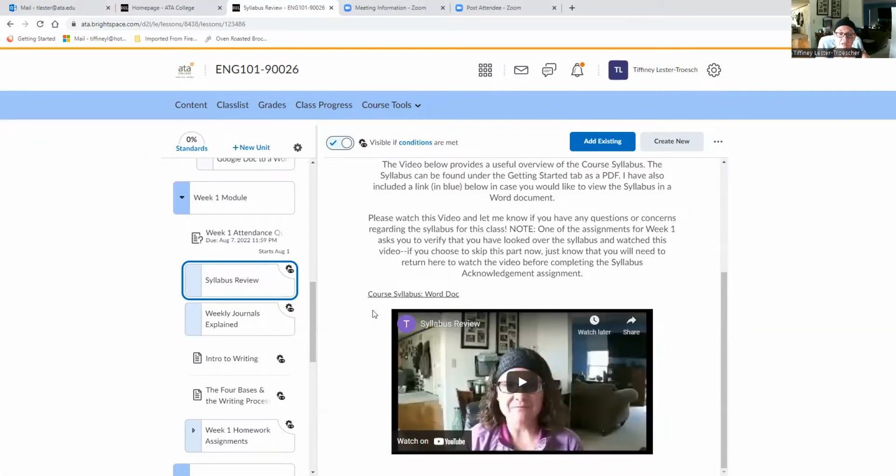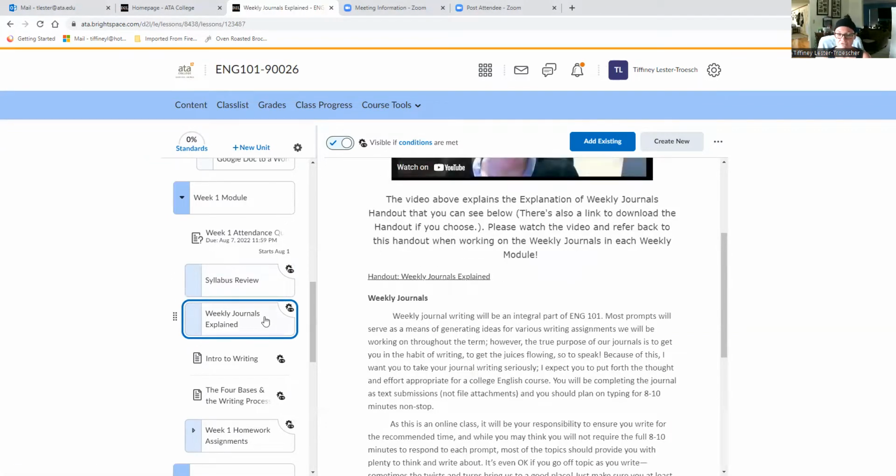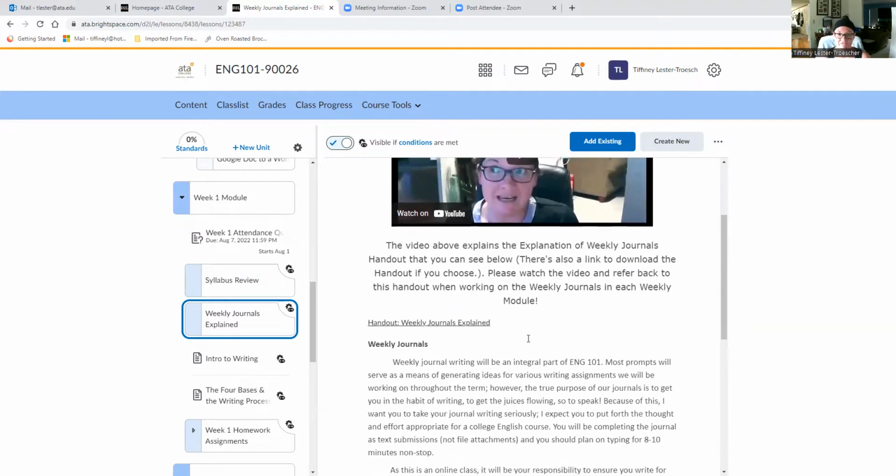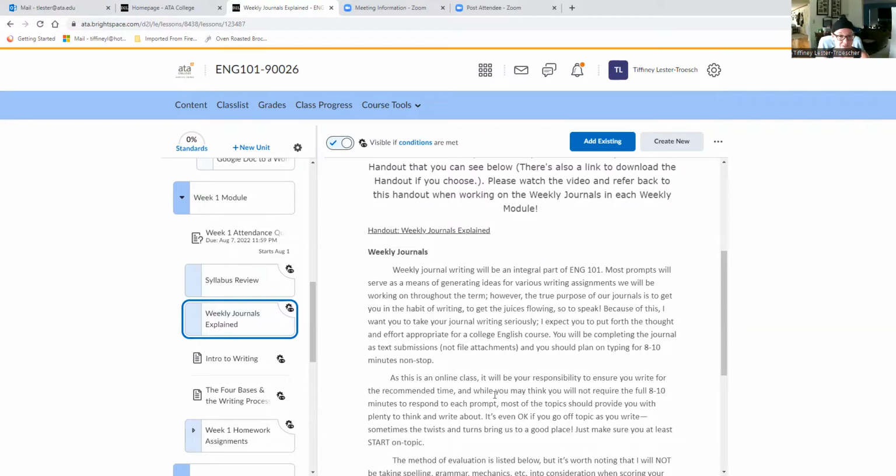Then there's just this little section right here, a little sub-tab about our weekly journals. And this kind of explains what that's all about, how they get graded, that sort of thing. There's a video where I go through it if you'd prefer to hear me talk about it instead of reading it. Either way is fine.